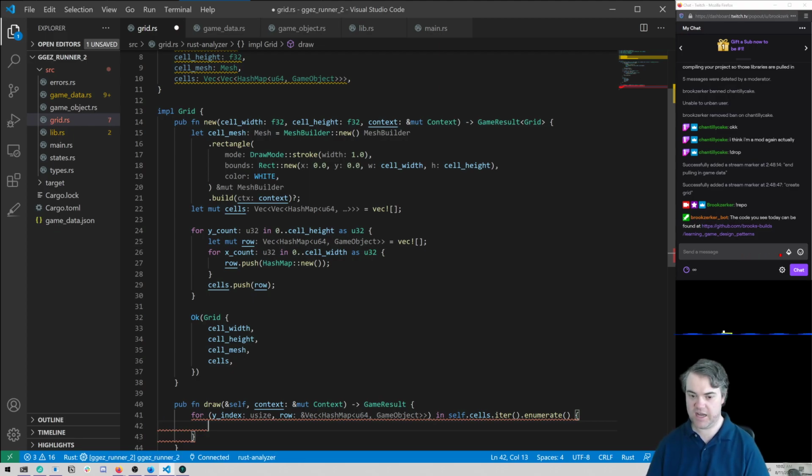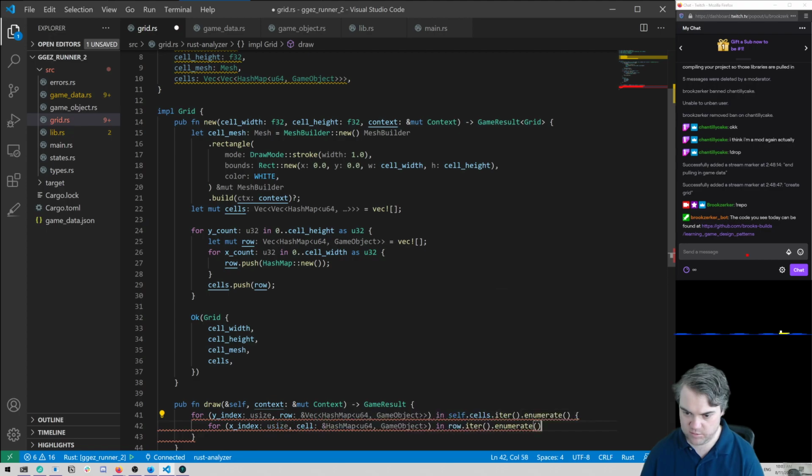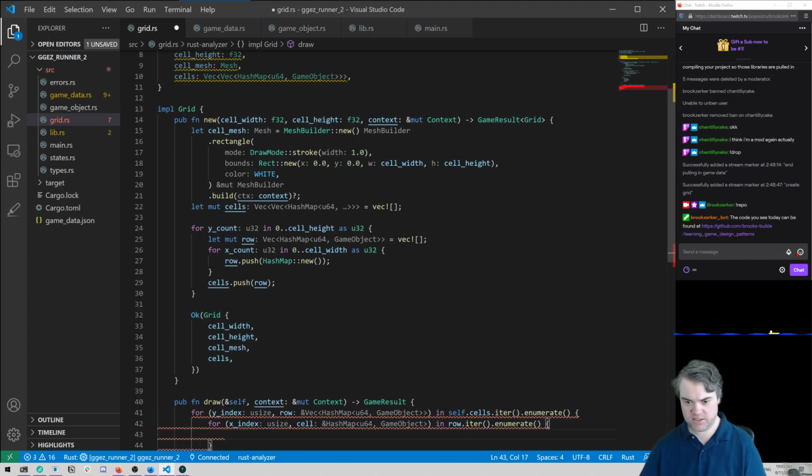And then we're going to loop through all of the x's in here too. So for the same exact thing, we're going to do x index, and then this is going to be the actual cell. So iter.enumerate. All right, so now I have the cell and the x index. We now need to draw our cell mesh in the appropriate spot.